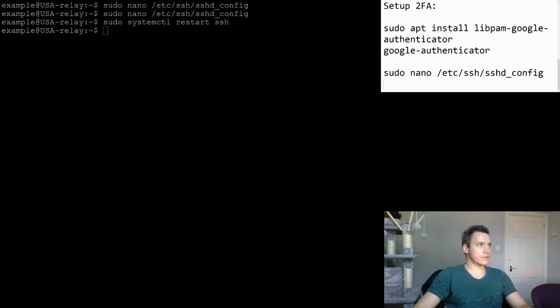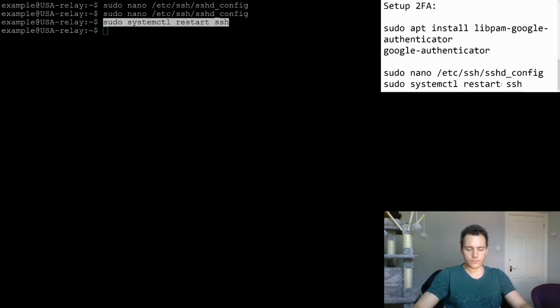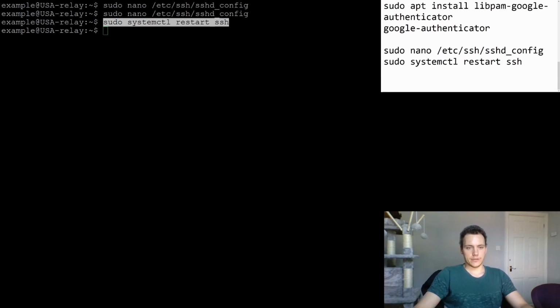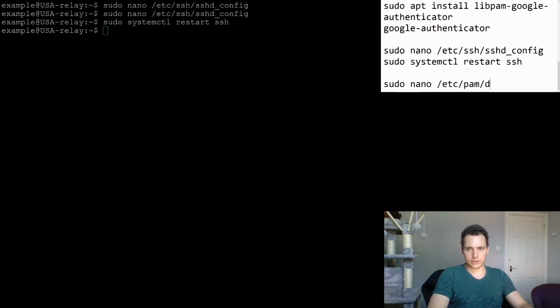Put it in the Notepad as well for consistency. And now we need to edit the PAM that we just activated. So that's going to be in /etc/pam.d/sshd.